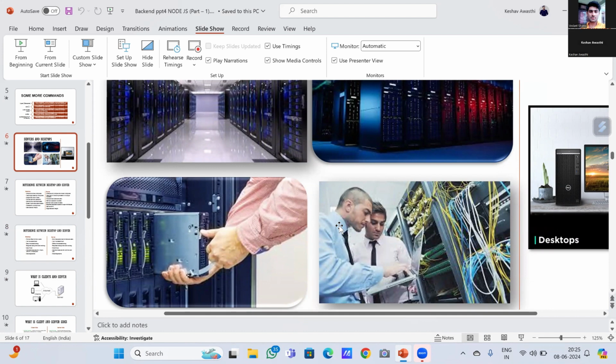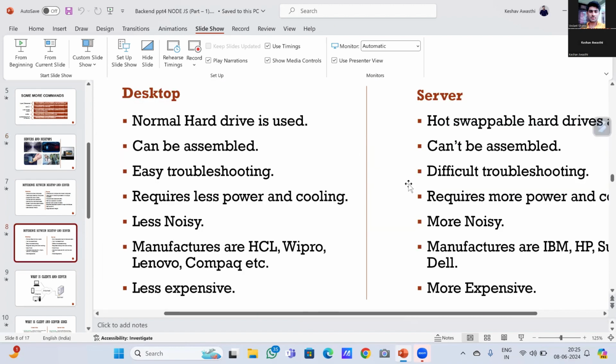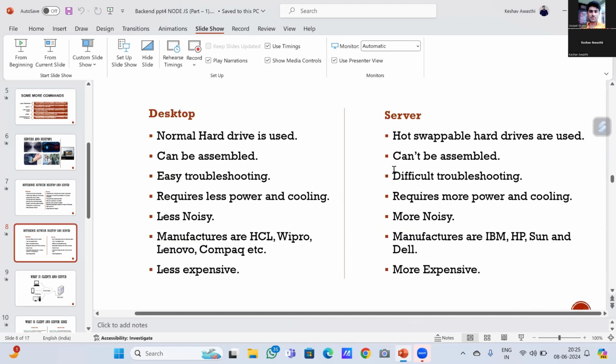This will take a lot of time. But if a crash arises in the hard drive in the server, because the hard drive is swappable inside the server, we can easily detach that particular crashed hard drive and insert a new hard drive directly into the server. So this is the meaning of swappable hard drives and non-swappable hard drives.